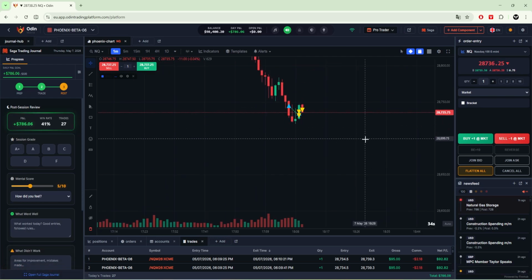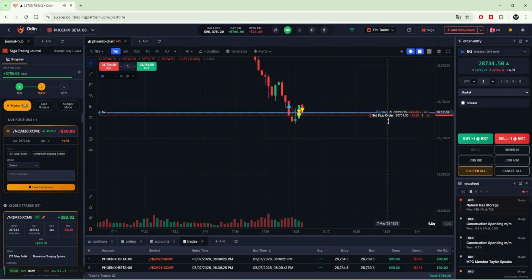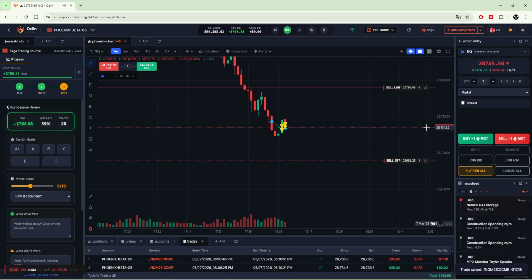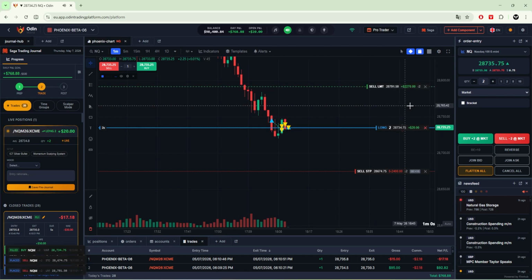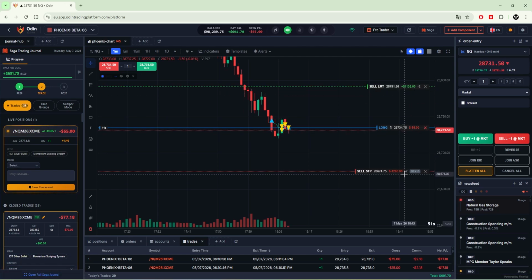If you don't wish for this feature, you can navigate to the settings button located at the top right and uncheck auto cancel orders when position is closed, and also untick auto adjust orders quantity when position is trimmed, meaning reduced. There, save. And now you can see that if I do the exact same thing, I close my position. And there you go, your stop order and your limit order have remained. And in the same manner, if I initiate a trade with 2 contracts, place a limit order like this, and then proceed to close only one of those contracts, there I dispatch one, you'll notice that both the limit and stop orders steadfastly remain at their original 2 contract quantity.